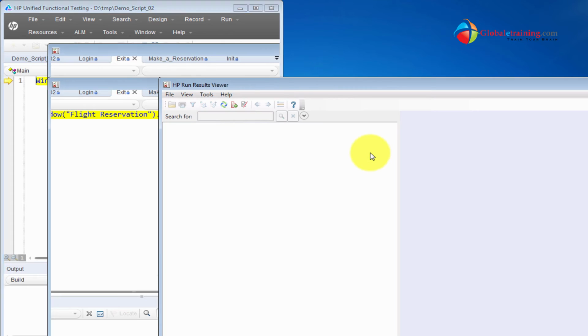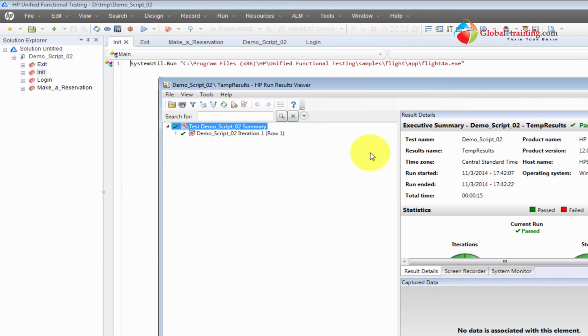It's inserted. Close the application. It's done. And we have results here. Looks like everything went through just fine. Okay, let me close this.